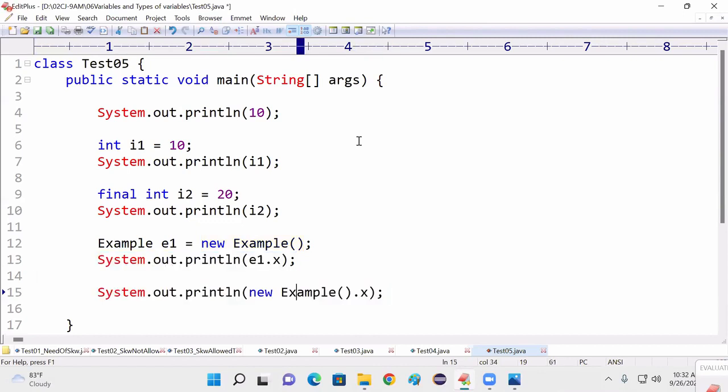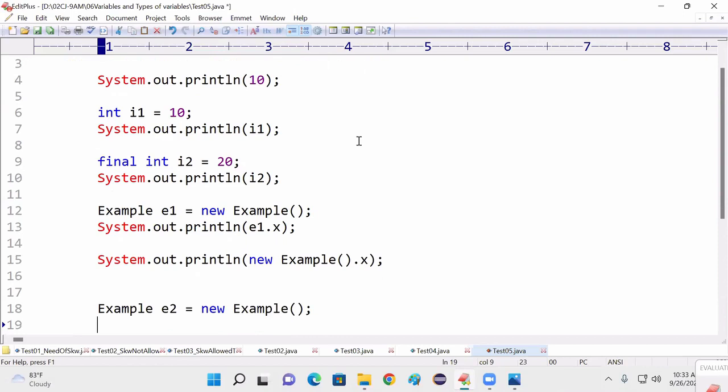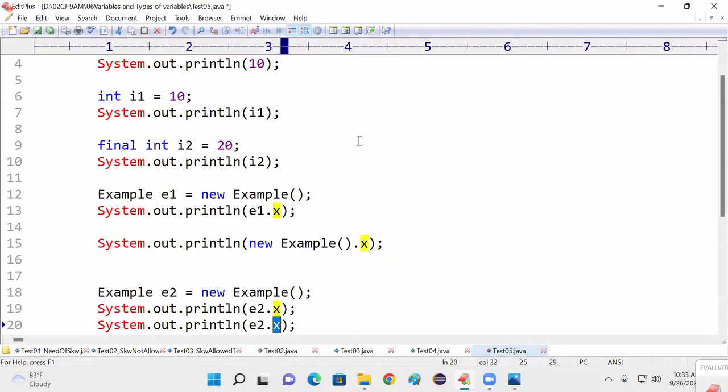Understand? Right. Let me ask you one question. Here I am writing something. Example E2 equal to new example. From this object, I want to read both x and y value. How to write a statement? System dot out dot println of E2 dot x and E2 dot y.